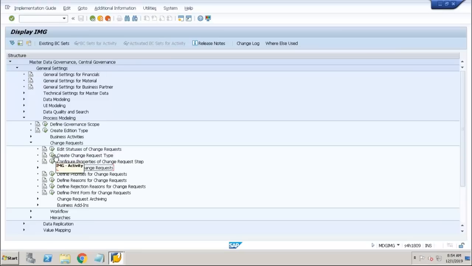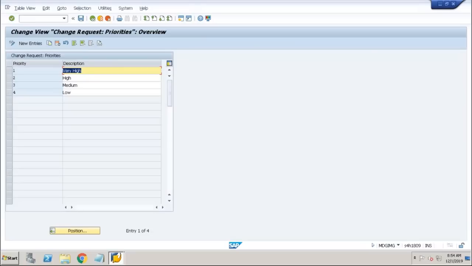We'll focus on other configurations, for example different priorities for the change request. What is the priority? Very high, high, medium, low, very low. Like that you can define your own priorities. This is common across the change request. This is not at a CR type level. It is at a system level.